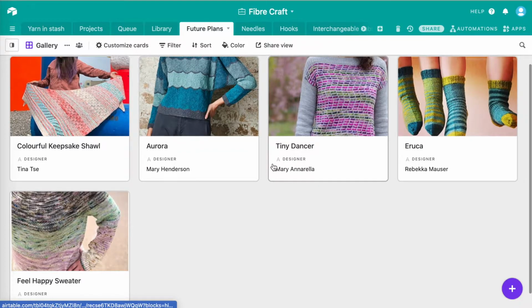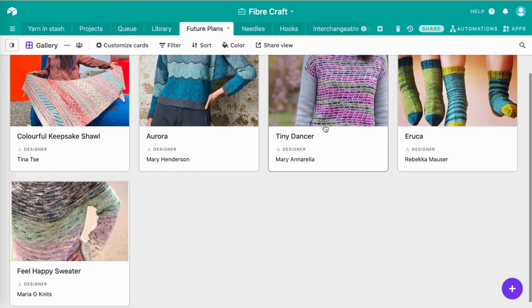Future plans is back in gallery view again. I'm using this as a kind of mini favourites. So these are patterns which I really like, and I think I almost certainly will knit in the future, or maybe I've even got yarn ideas for them. But I haven't yet got the pattern in my library, so they haven't quite made it to queue status yet. But they're things that I want to make sure I have a note of and don't forget about over time.